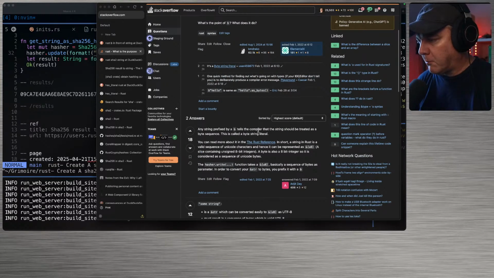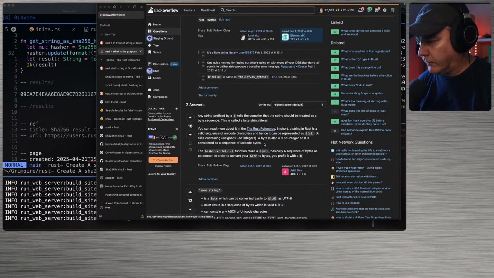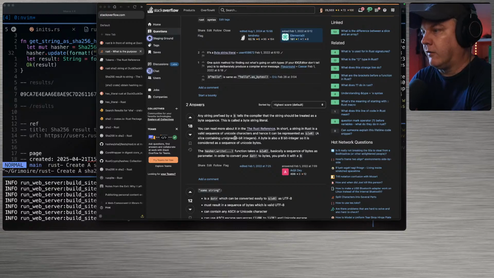Any string prefixed by B tells the compiler that the string should be treated as a byte sequence. This is called a byte string literal. You can read more about it in the Rust reference. In short, a string in Rust is a valid sequence of Unicode characters, and hence it can be represented as that. A byte is also an 8-bit integer, so it's considered as a sequence of bytes. The hash or write functions, which is exactly what we're looking at, takes basically a sequence of bytes. In order to convert your string to bytes, you prefix it with a B.